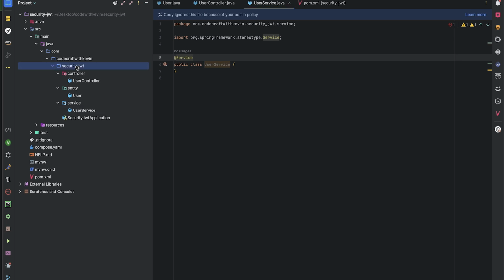We also need to create another one called repository. As I said, the first one is the package repository. Then dot, then you put your class or your interface name, whatever. So mine is the interface UserRepository.